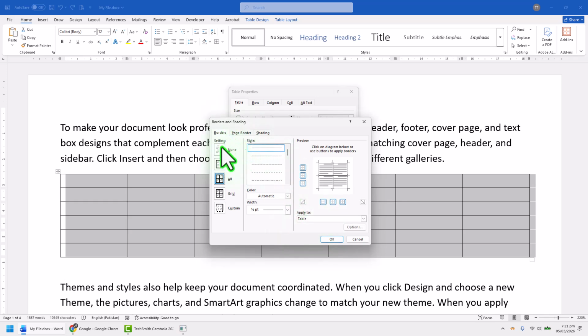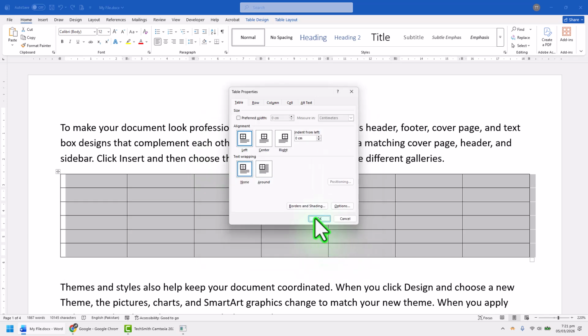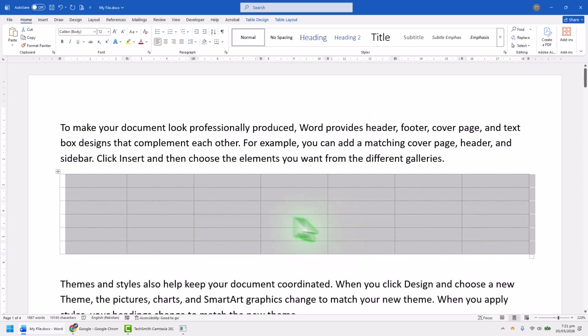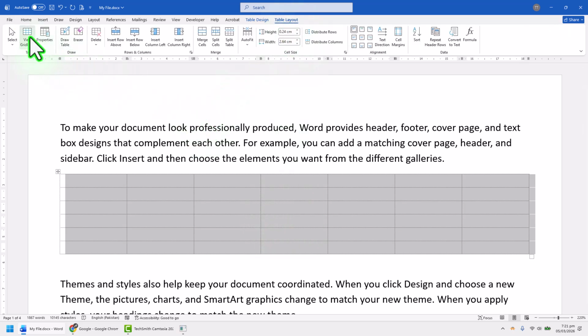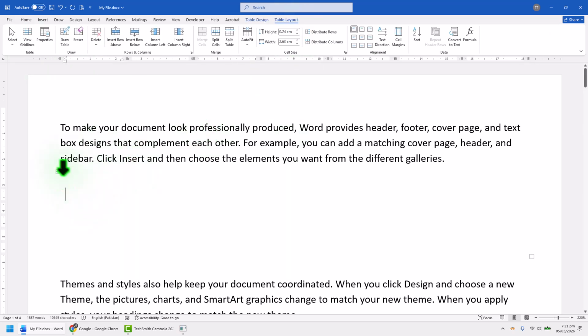In the new window, look at the Settings section on the left side. Click None. Then click OK. After that, click OK again to close the Table Properties window. Now your table borders will be completely removed.